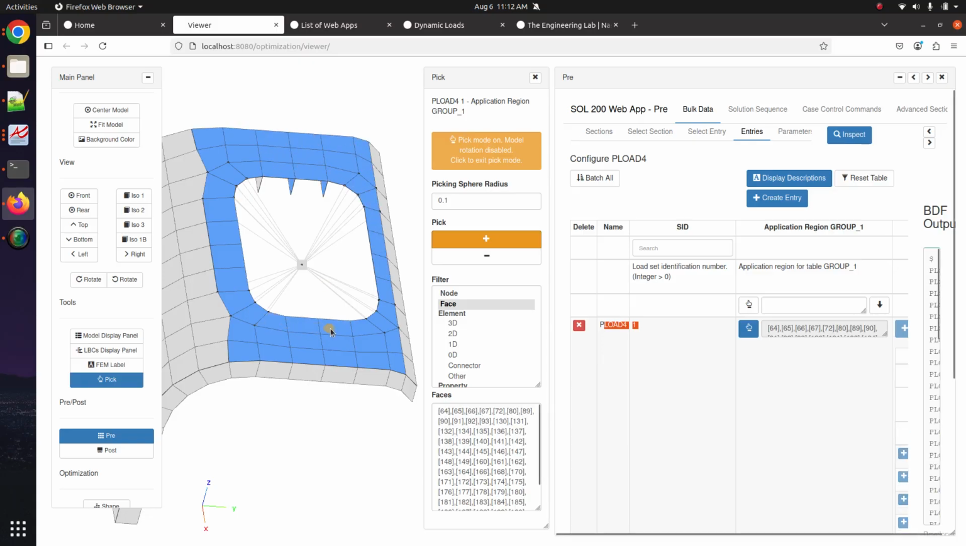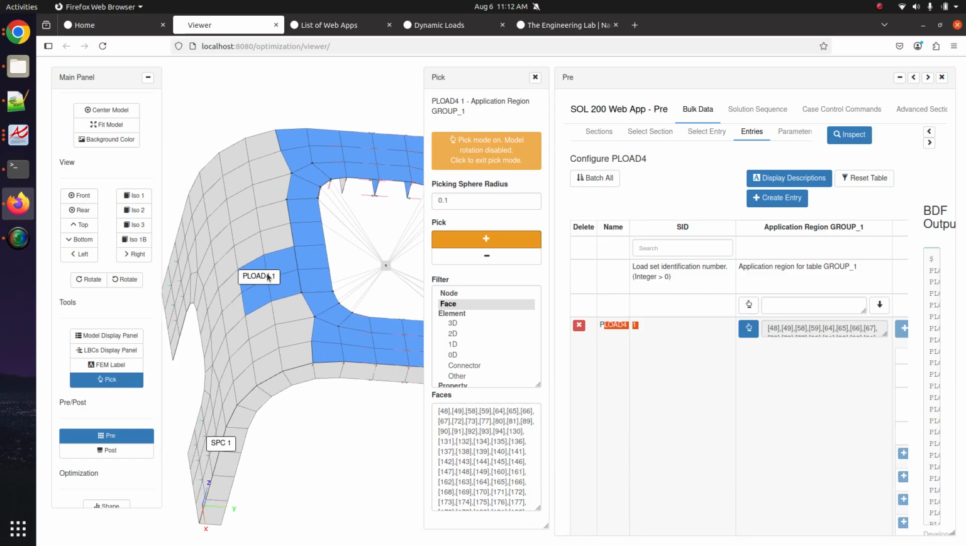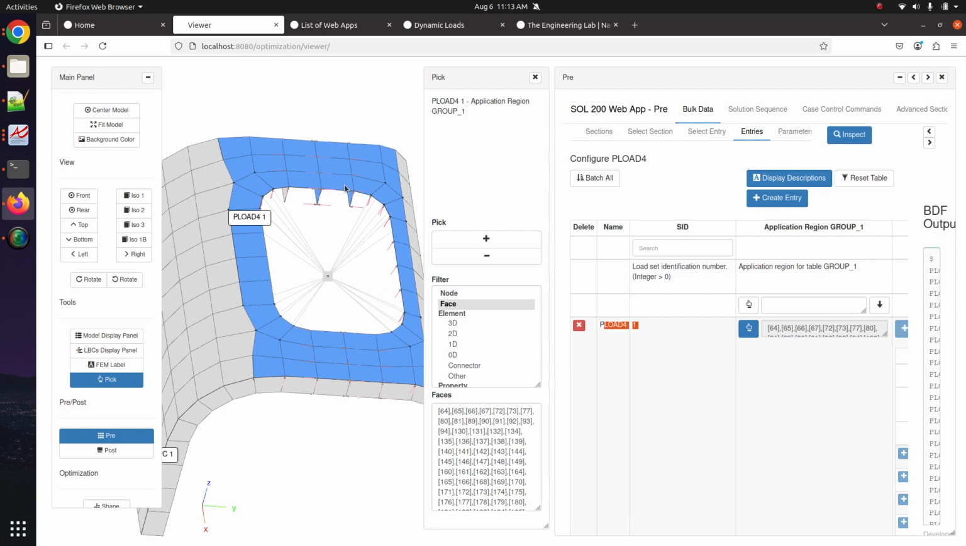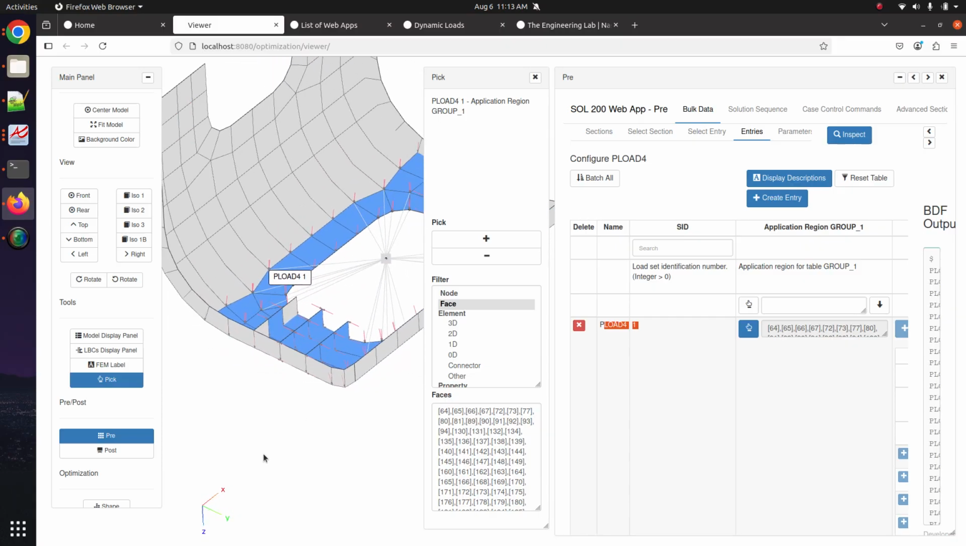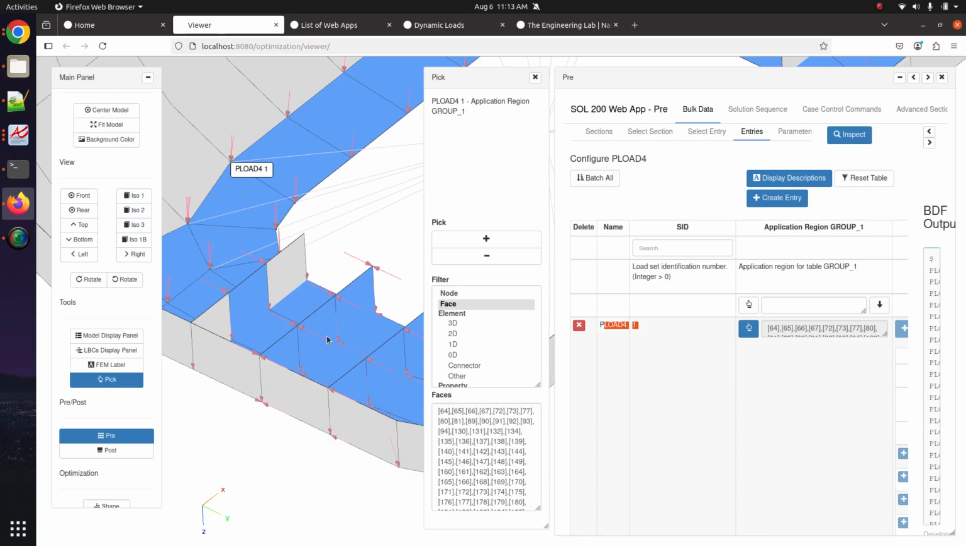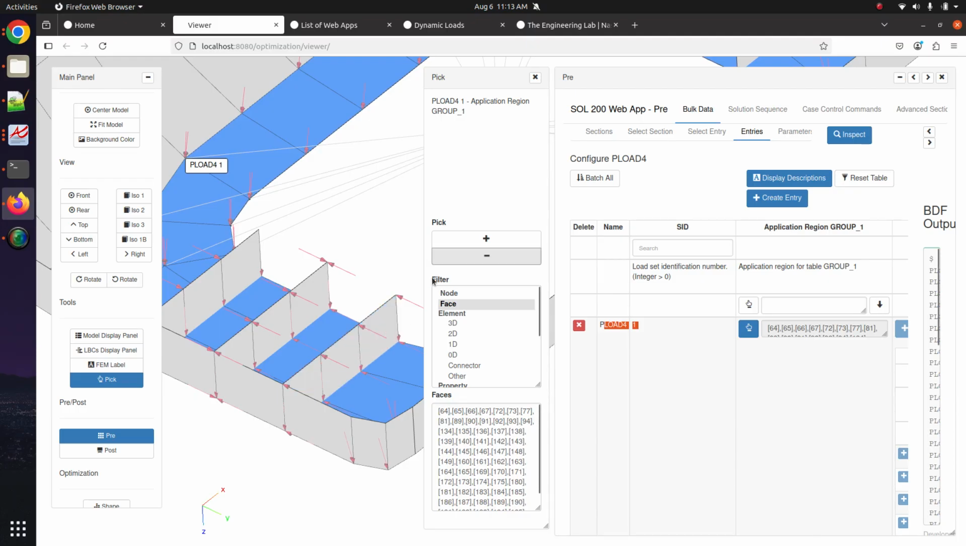Now, if you ever make a mistake, like I did here, maybe these elements here, I do not want to include those. You can click on the subtract button here. That would be this minus icon or button. And then you can drag and click the picking sphere on the elements, and then you deselected those elements. Now, during the selection process, I've accidentally chosen these elements here. I do not want to select these elements, so let's go ahead and deselect those elements.